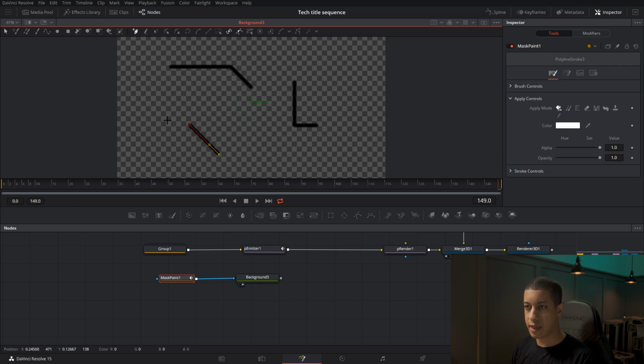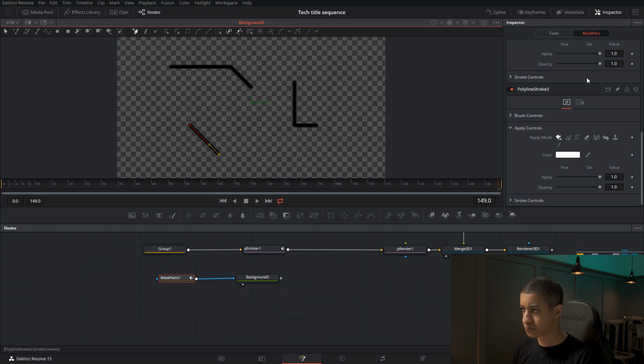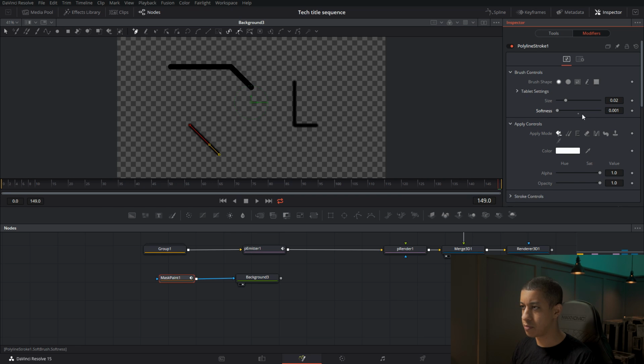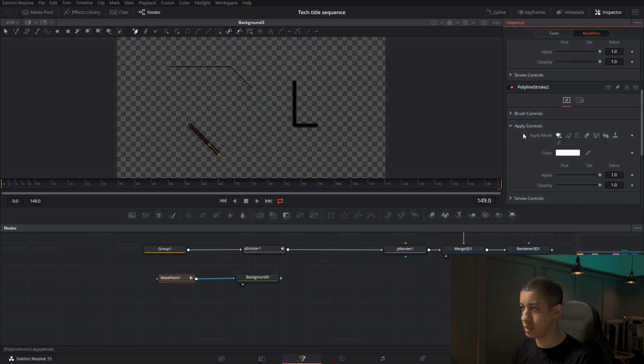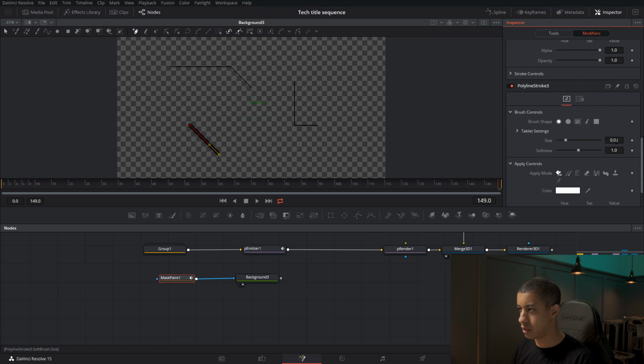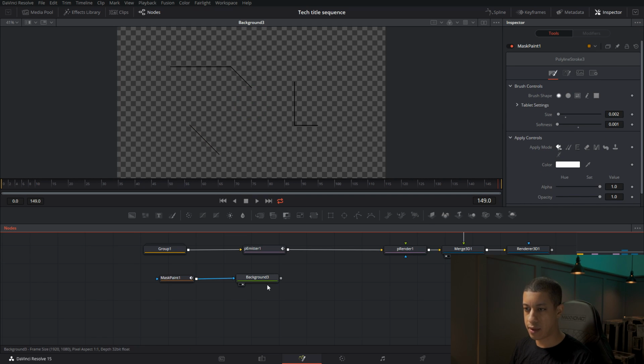Okay, now that I have these lines done, if I come over here to modifiers, we have all 3 strokes that we just made. I'm just going to turn down the softness and then make these lines nice and thin. So 0.002 seems like a good number. So let's just go through all of these and do the same thing. Okay, so now we have our little lines.